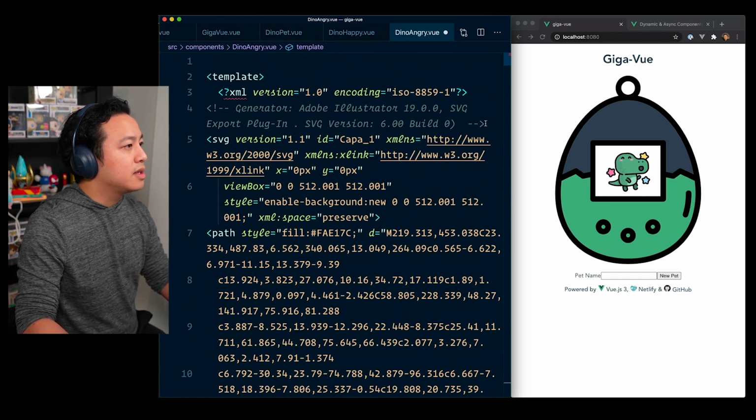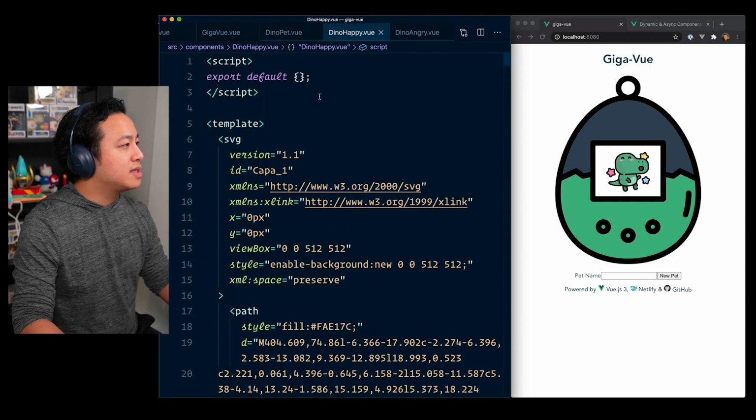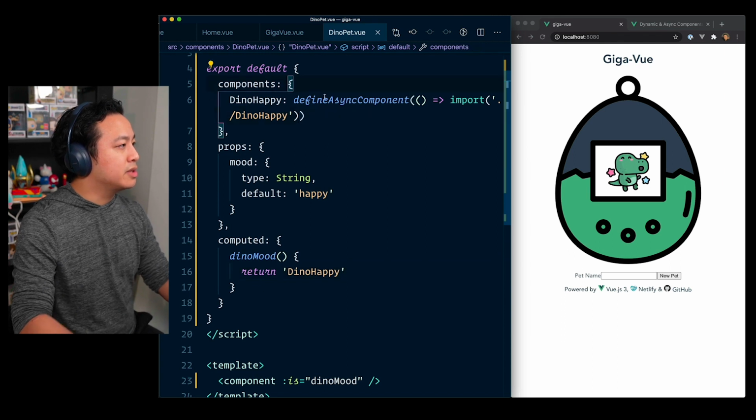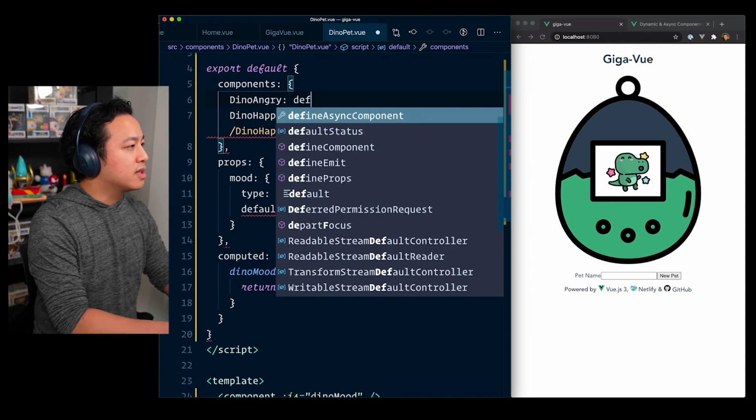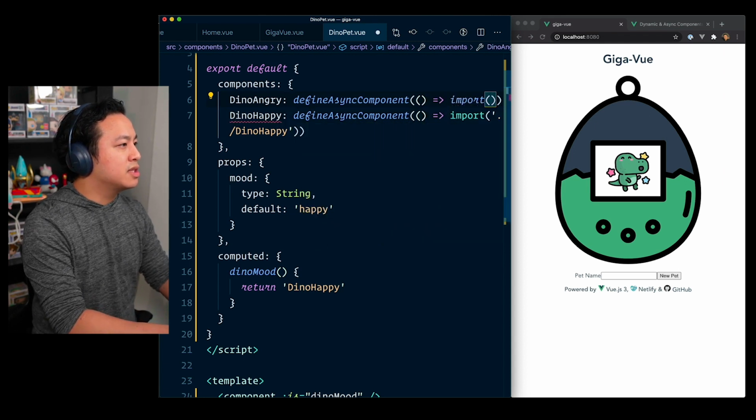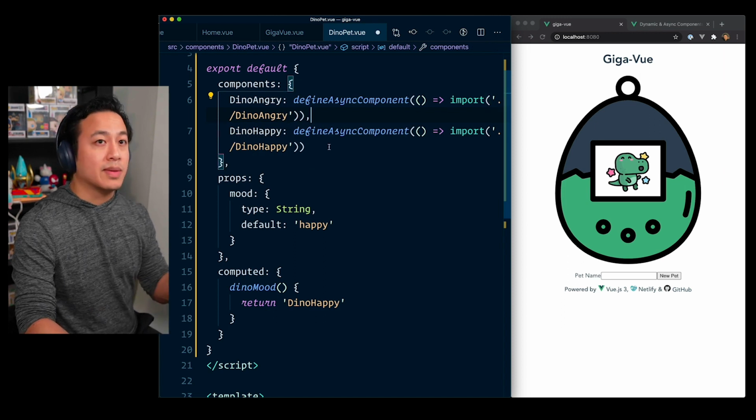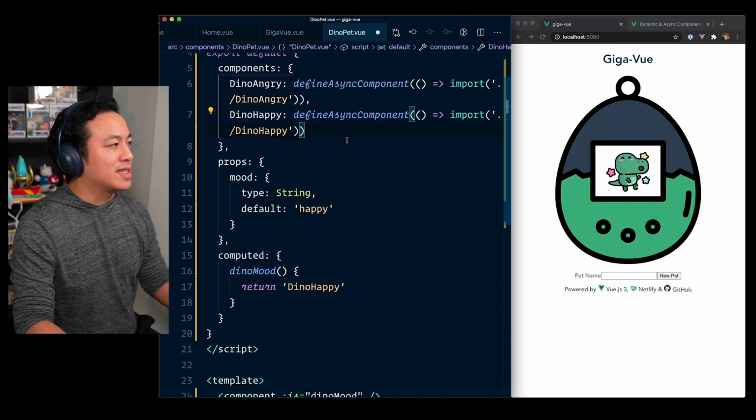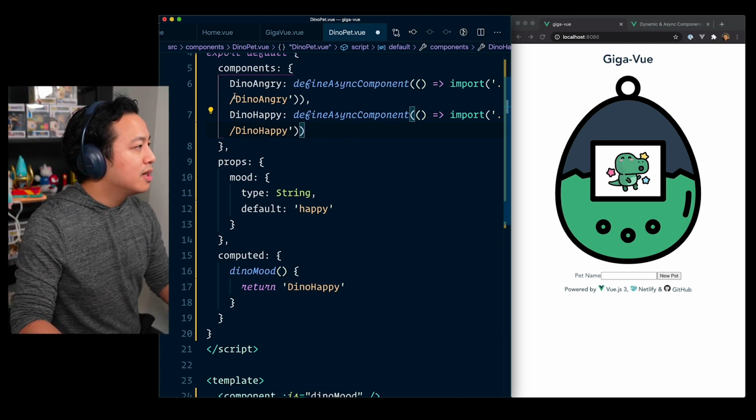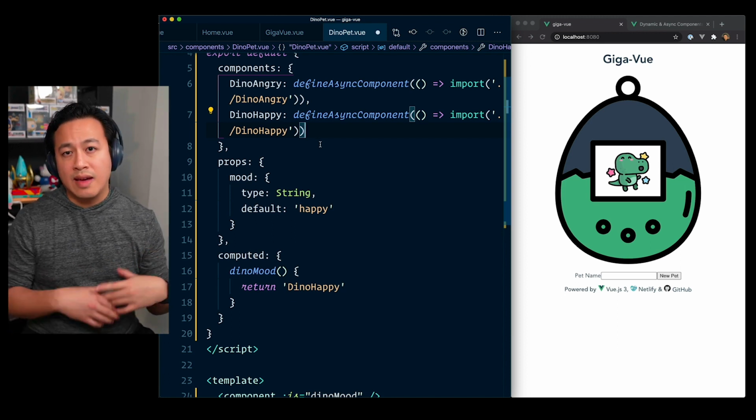Okay, dropping this out and save. Okay, we have a dino angry and dino happy. So we have two different components now. And so what we're gonna do is make dino angry also an async component. If you're wondering what an async component means, it just means that it doesn't load until you need it. That's at least my basic understanding of it. Whereas when you just load it, regardless of whether you use it or not, it will get pulled in. And so certainly there may be an argument for our pet, especially when you're talking about mood, to have everything locally.